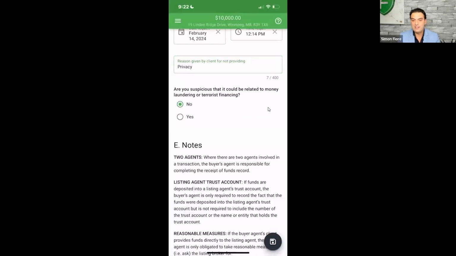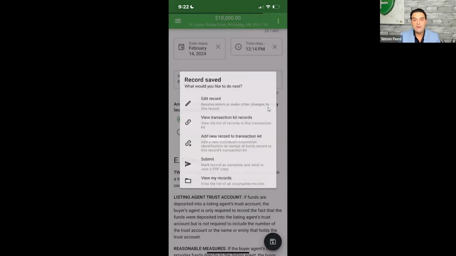Do you suspect terrorist financing or money laundering? If the answer is yes, a suspicious transaction record is required on your office end, and you need to communicate that. If the answer is no, then you can move on, and at least you've documented it.